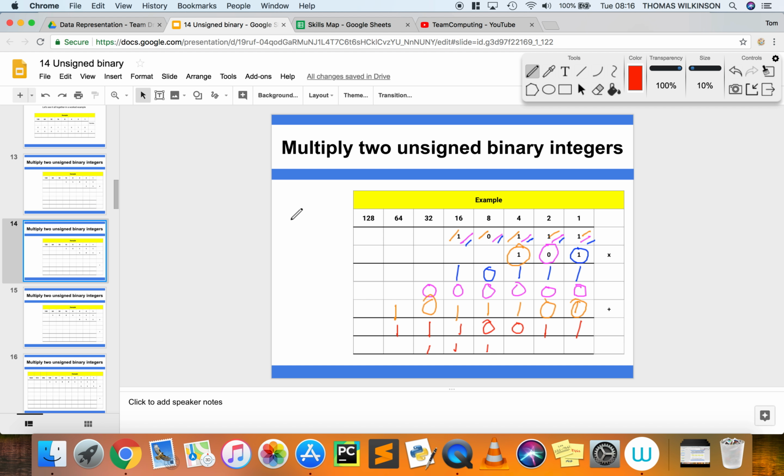So my final answer is going to be a 64 and a 32. I'm going to have a 16, it's looking good so far. 112 plus 2 plus 1 gives me an answer of 115.